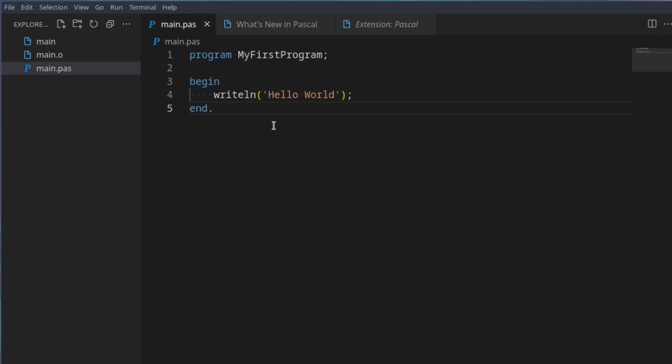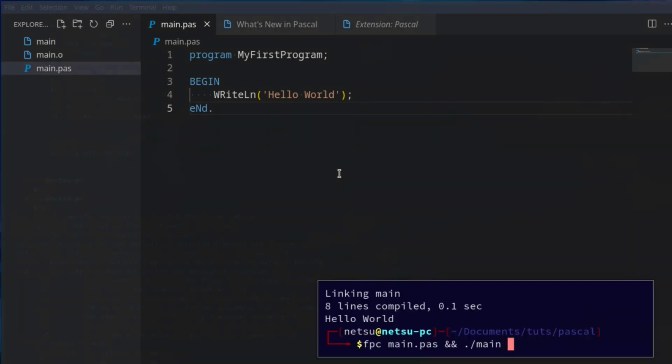And take note that Pascal is not case sensitive, meaning this writeln could also be written in mixed case like that. That's perfectly fine. This begin could be BEGIN, and this end could be END. This is perfectly fine. If I were to compile and run this code, it will compile and run without an issue. So take note, whether your things are capital case or lowercase, it doesn't matter because in Pascal, they don't really care. And that is the basics of just getting into Pascal, what Pascal is, and writing your first program in Pascal.